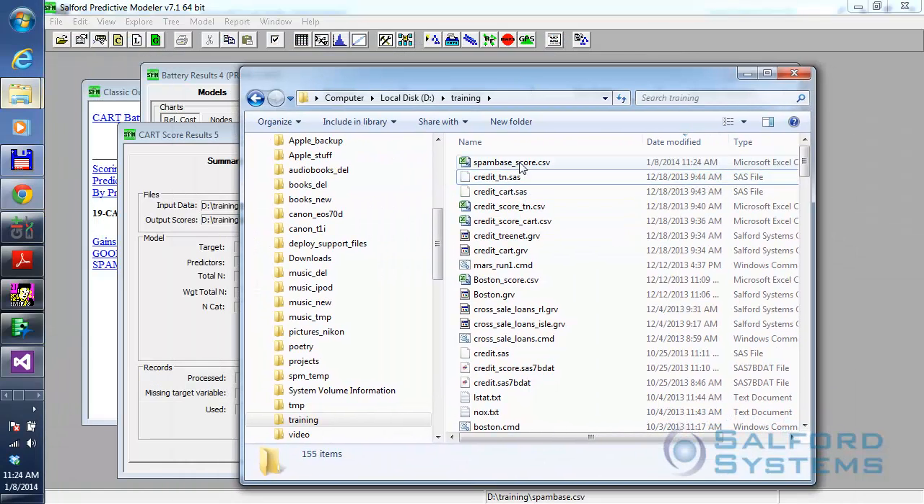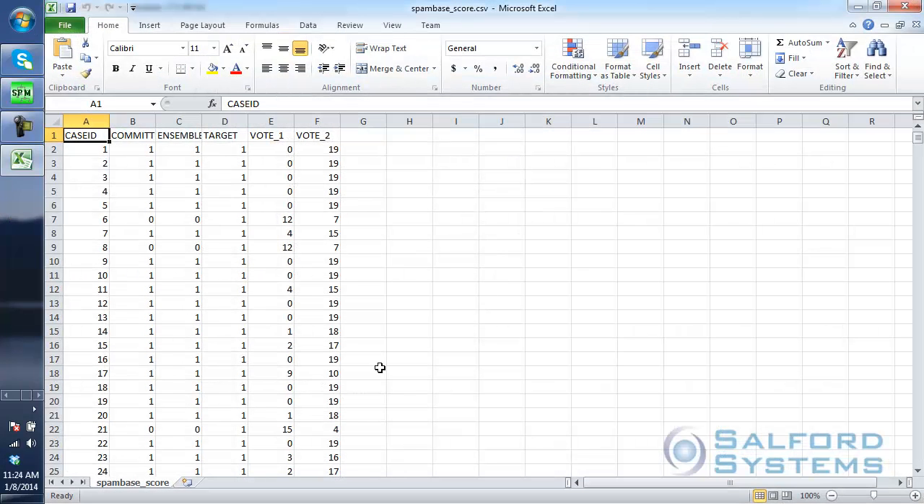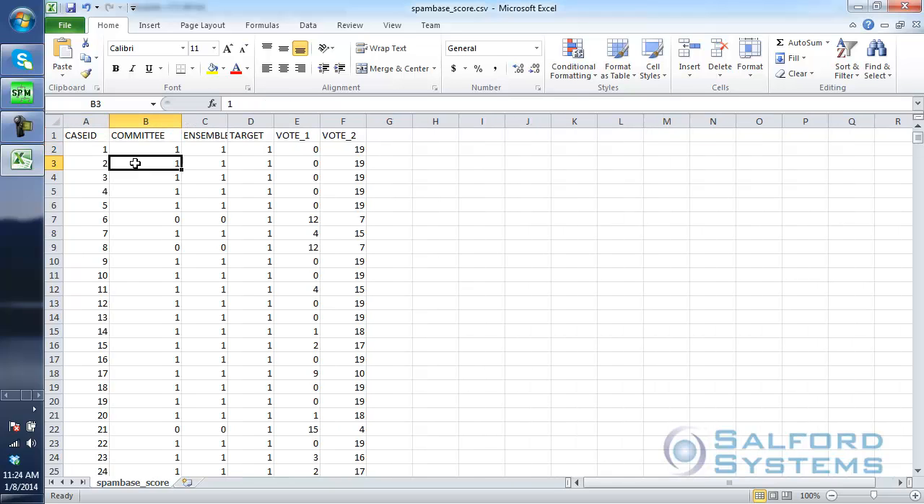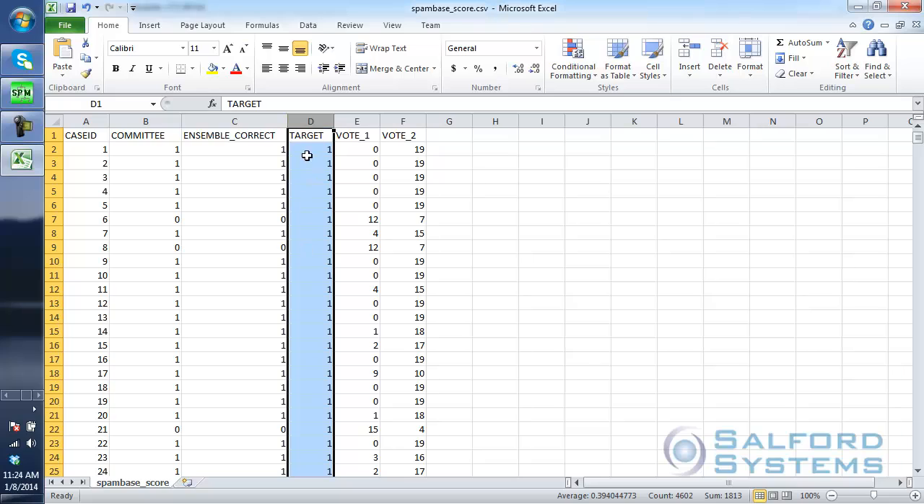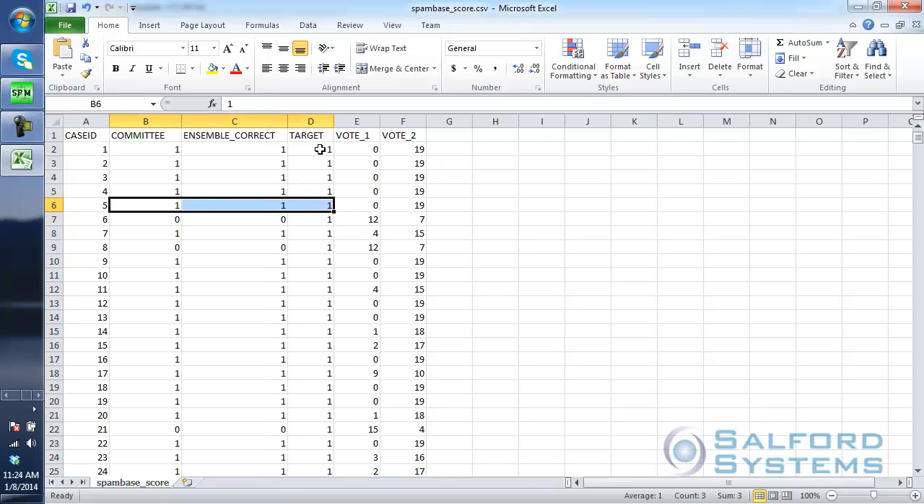Now I have this output file that's created, spam-based_score. And if I open that data set in Excel, you can see the type of output it produces. First of all, it shows the overall voting associated with the committee. It also shows what the original target was, spam or no spam. And it also shows whether the committee prediction was correct or incorrect. Let's say here, target is 1, committee prediction is 1, and the ensemble therefore makes the correct prediction. But here, target is 1, committee predicts 0, therefore the ensemble makes an incorrect prediction.